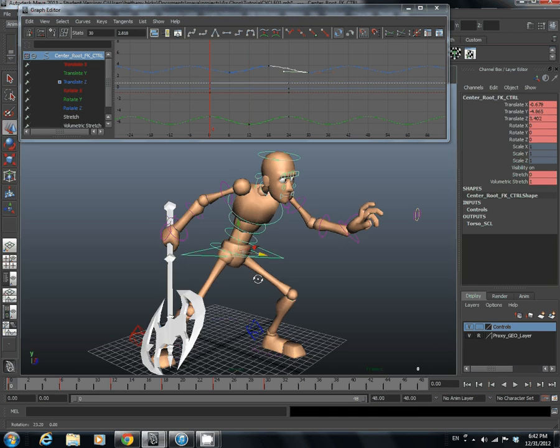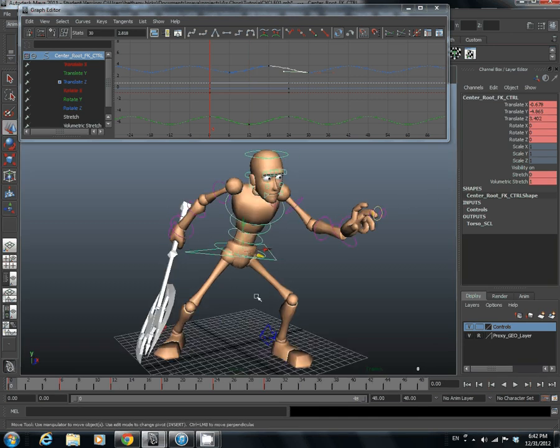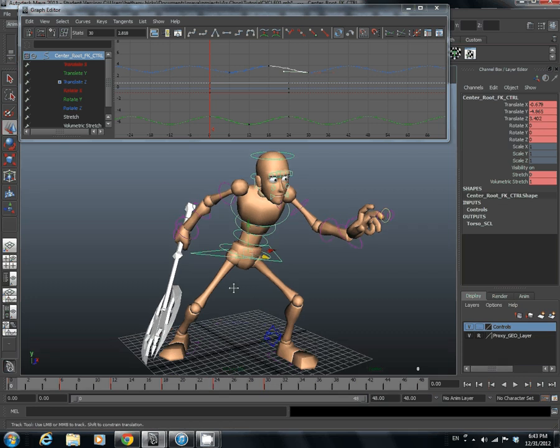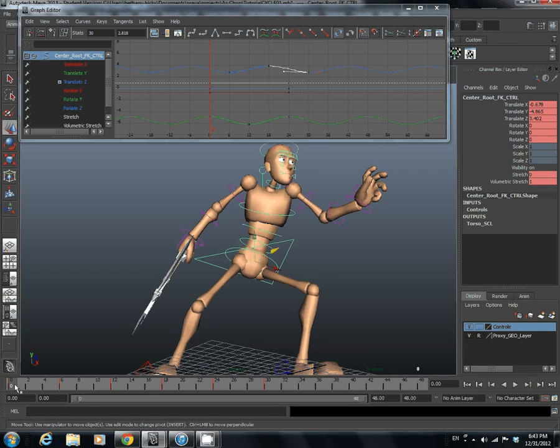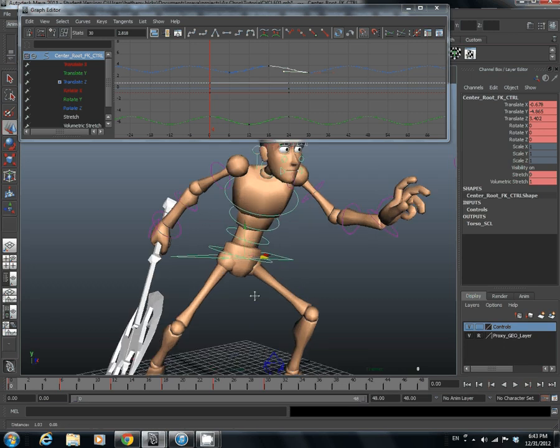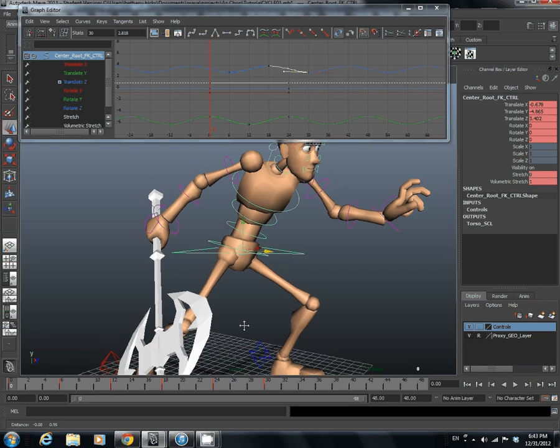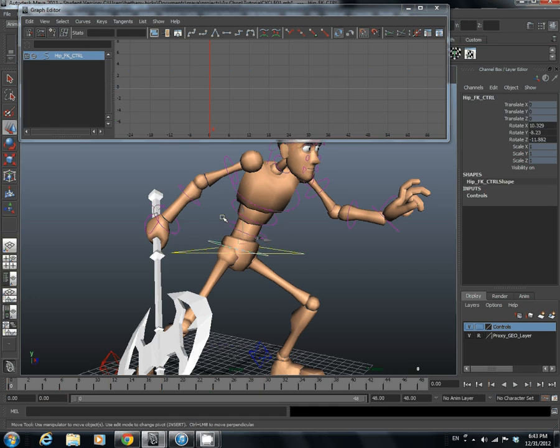Alright, now the next thing that I would do, since the legs are pretty much planted, is probably the shoulders and the torso. Torso probably first. So let's do the torso real quick. So on the first frame, I would suggest selecting all of your torso controls, and pressing S to make a key.